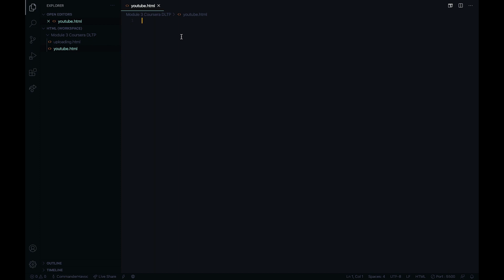Anyway, here I have a document open in Visual Studio Code. It's a really good code editor. It's called youtube.html. What you want to do is type doc, hit tab, and you get the skeleton for the body. It's like the layout, kind of like a template.